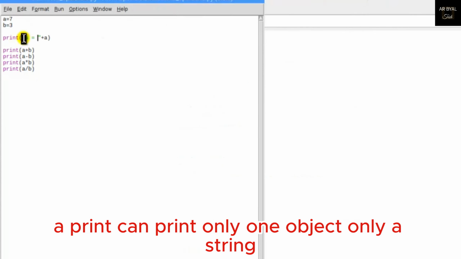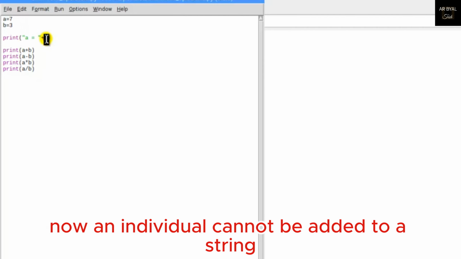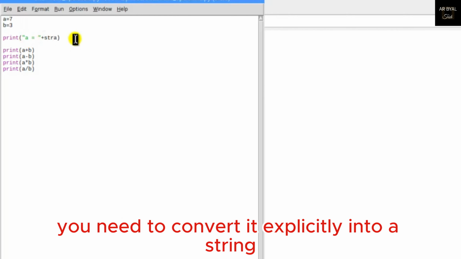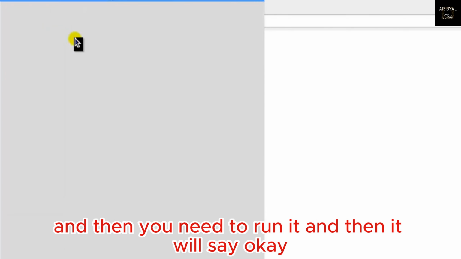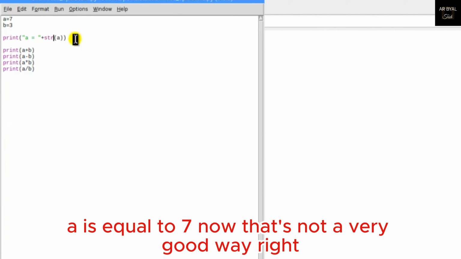A print can print only one object, only a string. If there is a string, print understands this is an integer. Now an integer cannot be added to a string. That's what it means by implicitly. You need to convert it explicitly into a string. And then you run it, and it will say A is equal to 7. Now that's not a very good way, right?